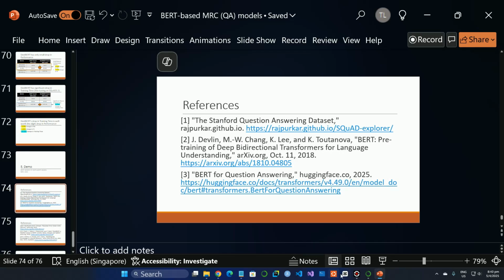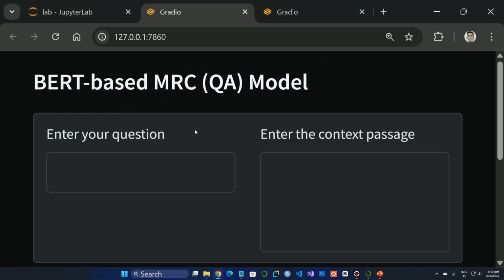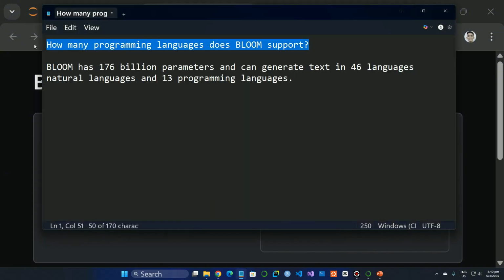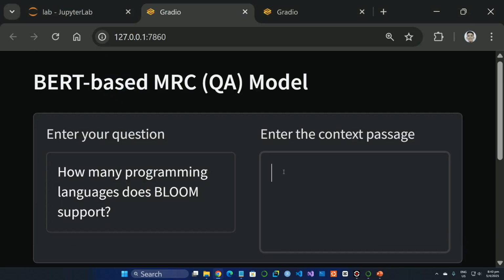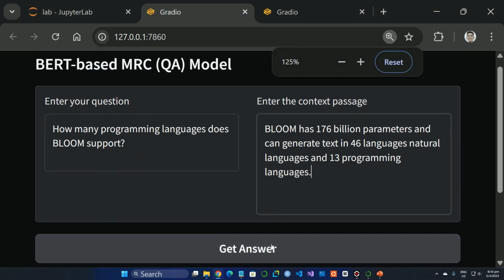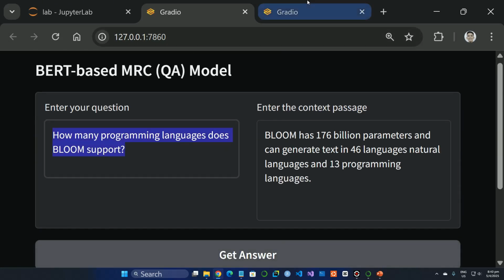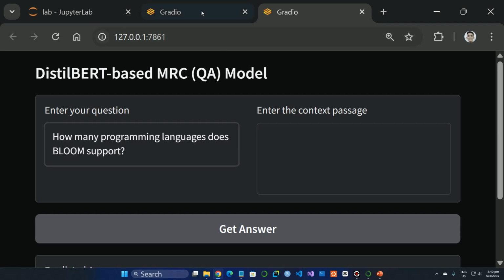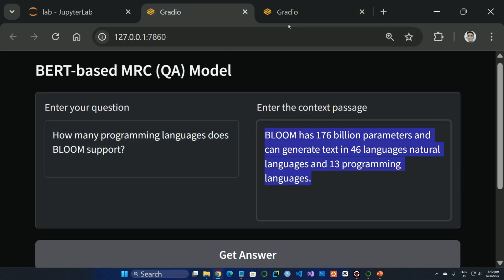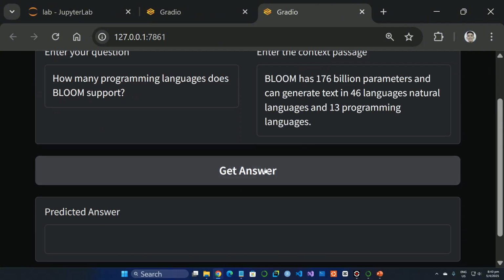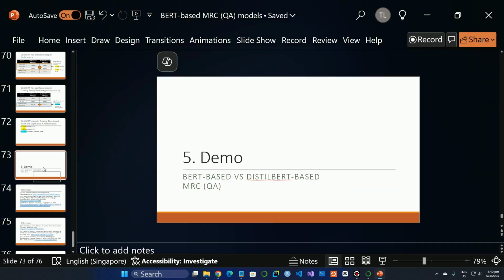Oh yeah, and I'll show that later. So this is for BERT-based. So let's see over here, right? This is a question. It's asking about how many programming languages. And we can get the answer, which is over here, 13, correct, right? So same thing, this is the DistilBERT-based model. Then we get the answer, 13, right? So both perform very well. And this is just a reference over here, which I'll show.